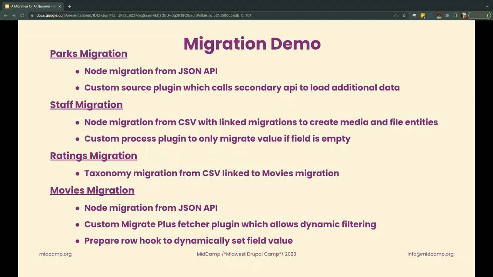And then we have a ratings migration and movies migration, because you may not know, but the Chicago Parks in the summer will have movies showing in the parks. And you can go to the park and watch a movie on a projector. So these are like events that are happening at the park. So we have these event nodes, the movie nodes. And the movies have a rating. So we want to show on the website what the rating is of the movie, PG, PG-13, G. And these are a taxonomy that we're migrating in.